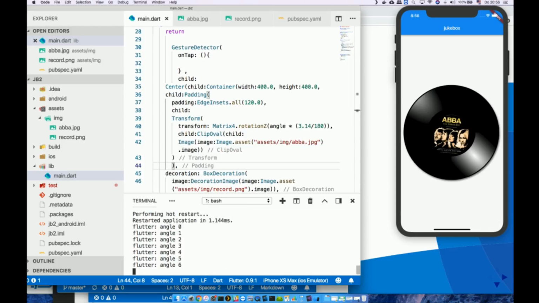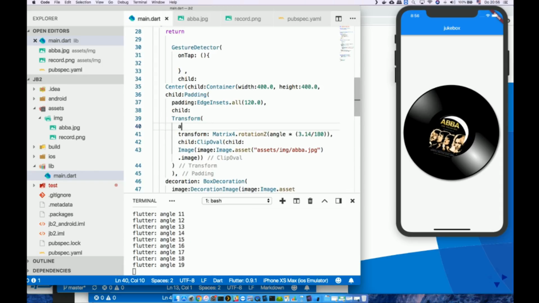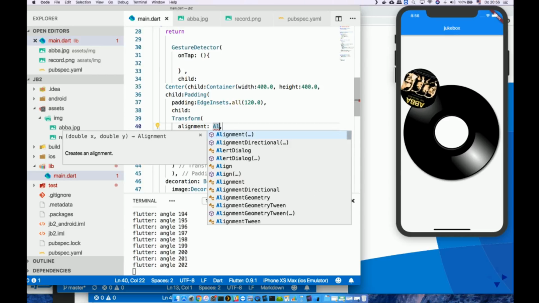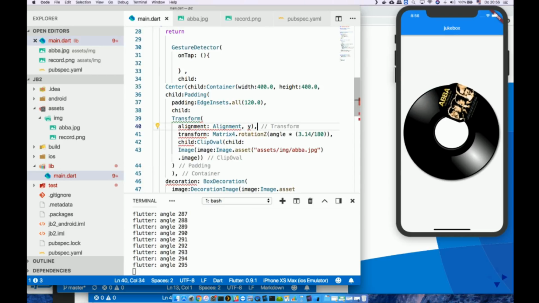So it actually rotates quite nicely, but it rotates on the upper left corner of this widget. So that is nice, but not what we wanted. The transform has an alignment, of course, and the alignment is an enumeration that has a center. So if we refresh this application now, it rotates nicely in the center. So that's cool.